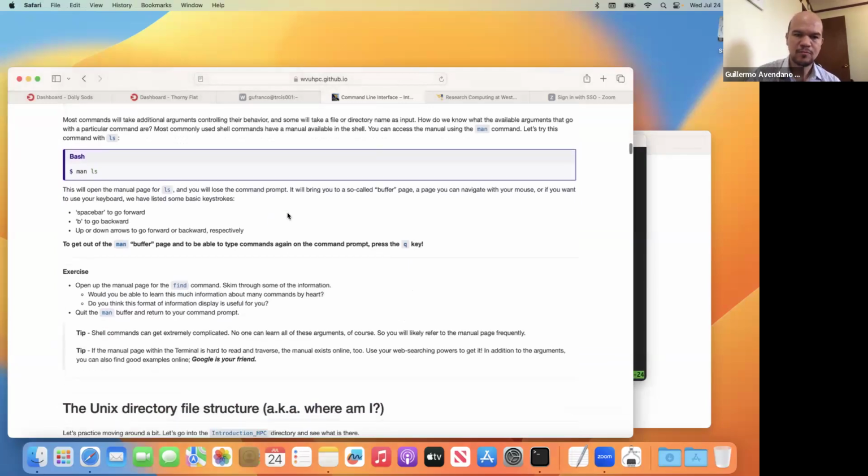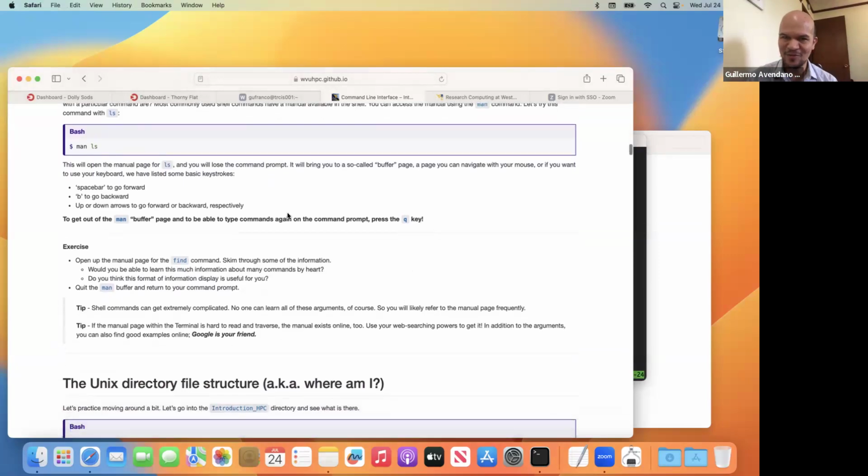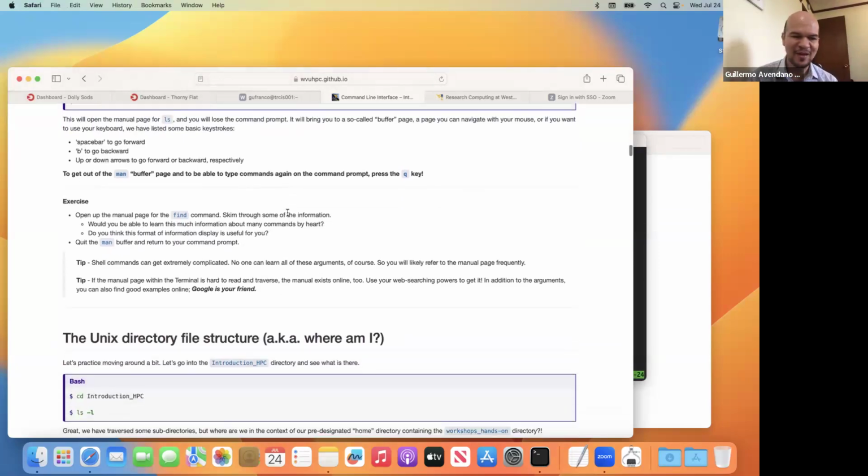Okay. So this is how you access the manual page of that. Those manual pages are also online. If you want, browse Google, use Google, and you can search the manual for a certain command and all that.